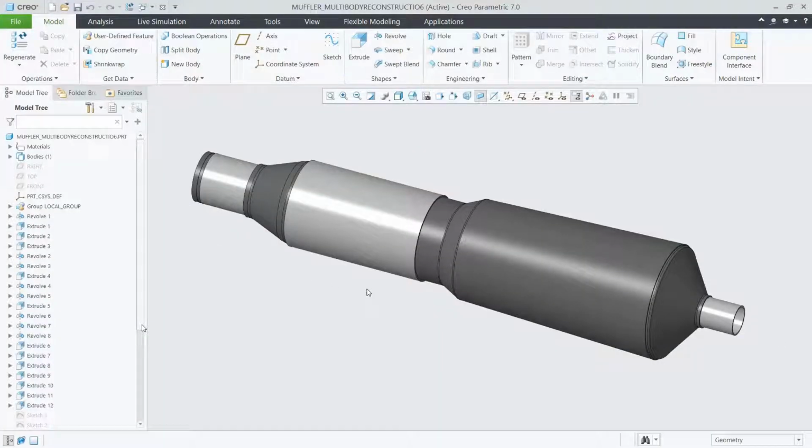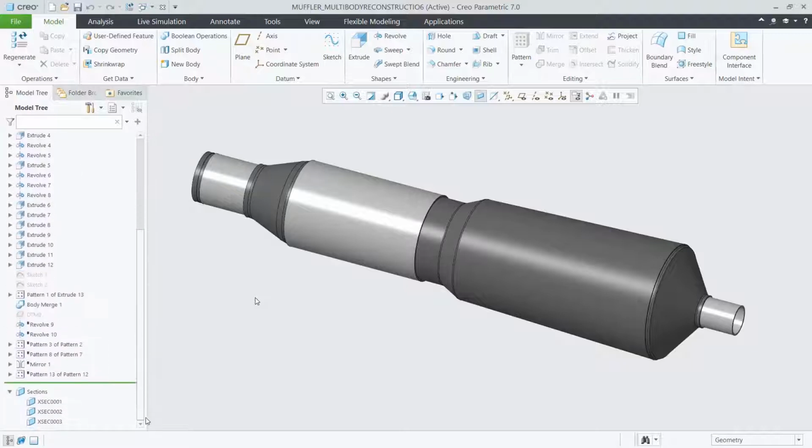Welcome to this presentation of Creo Simulate Live Flow Analysis. For today's demonstration, we're going to be working with a new muffler design for our Interceptor motorcycle.